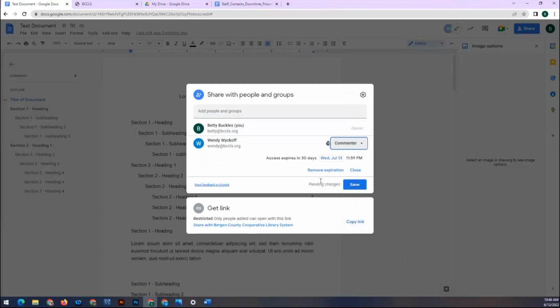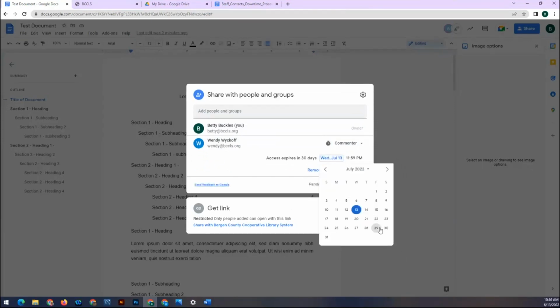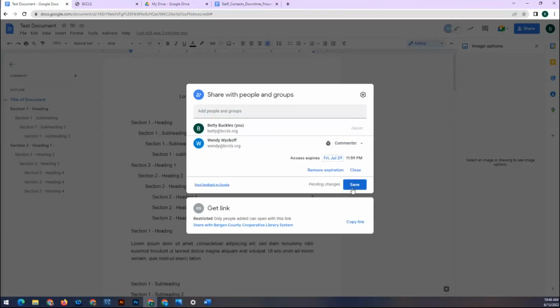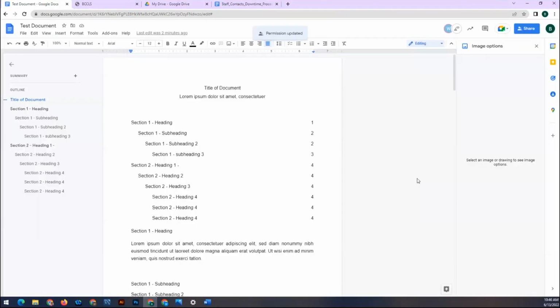So let's try doing that. So there you go. I can make it expire on the 29th, 11:59, and choose save. Thank you for bringing that up. That was great. Great.